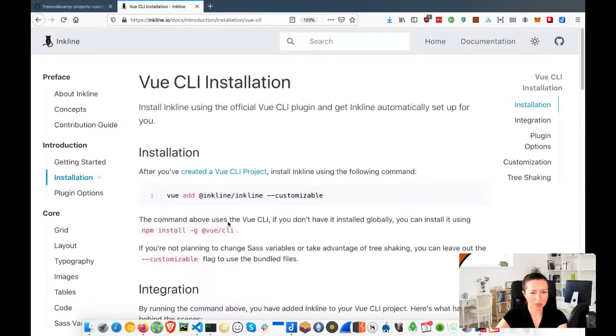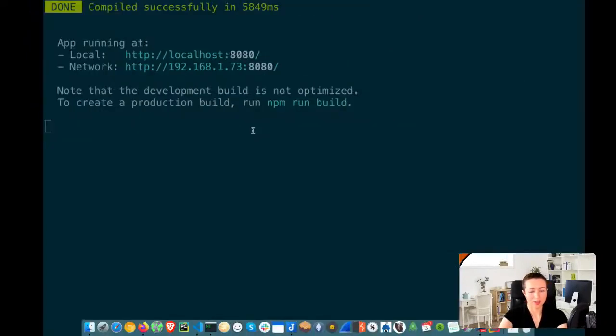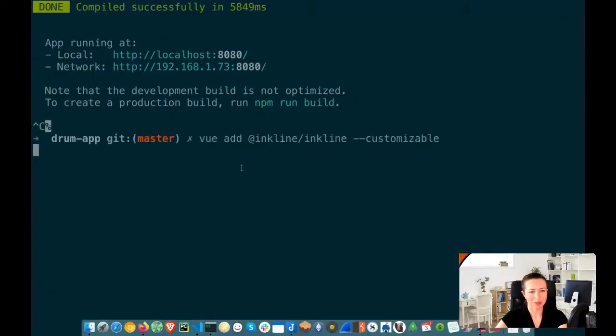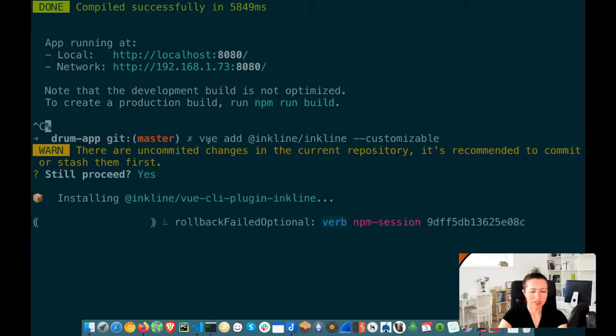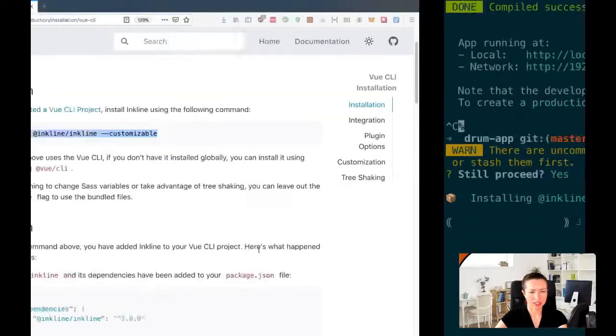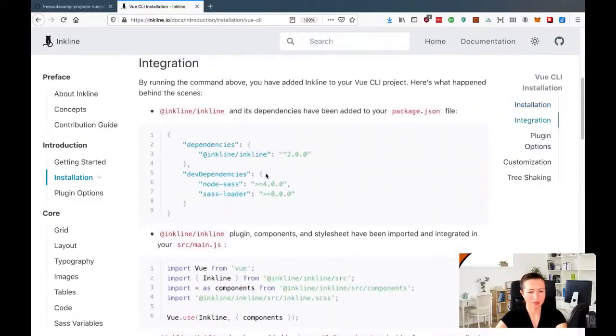And probably the best way to do that is through the CLI install. So I'll just add this real quick. Then I'm going to have to rerun. Uncommitted changes, yeah, that's fine. Okay, so that should only take a second to install and set it up for me. What's nice about using the Vue CLI plugins is that they set up all the configuration, so I can just start using the components without setting anything else up.